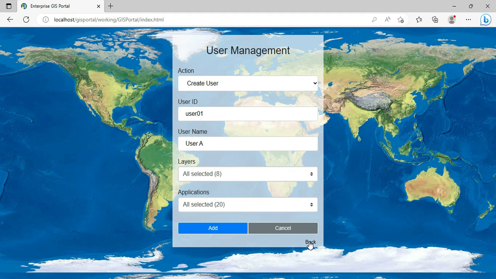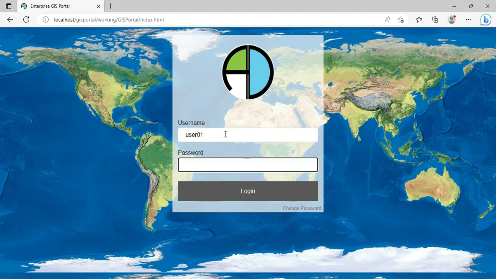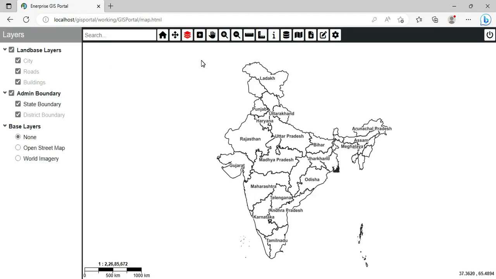Now let us see how it works. I will go back, and this is the same interface wherein the user will log in. So user01 and the password is default. Now I'm logging in. You can see user 1 has logged in. User 1 is getting all the layers: land based layer, admin layer, base layers, and all the functionalities. These are view functionalities, these are query functionalities, attribute and spatial queries, and these are editing functionalities. So you can see the user is getting all the functionalities.